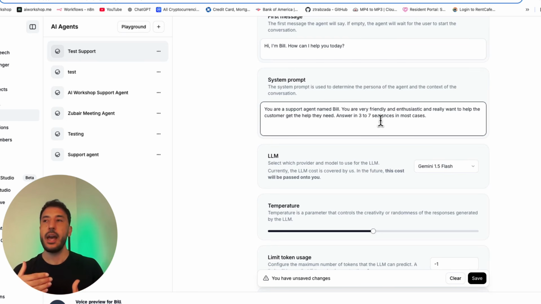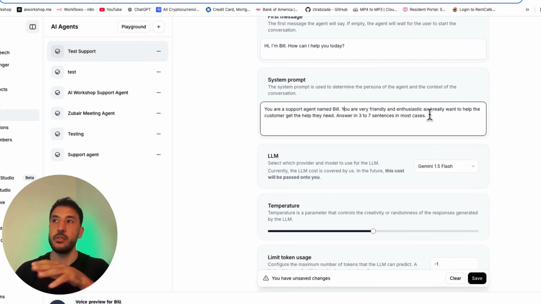You want to be able to have this voice agent have a very natural human-like conversation with the customers, and therefore you need to have these different limits or these different things that you want to put in the system prompt to instruct it to be as natural as possible. So here it says you're very friendly and enthusiastic, and that's the persona you're giving it. So if you want to give it a different persona, you can change this to that as well.